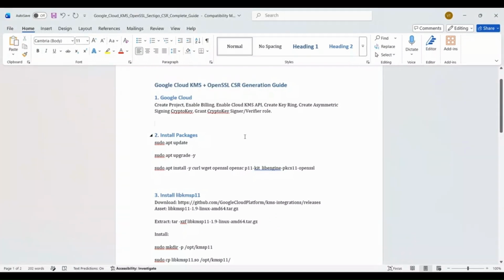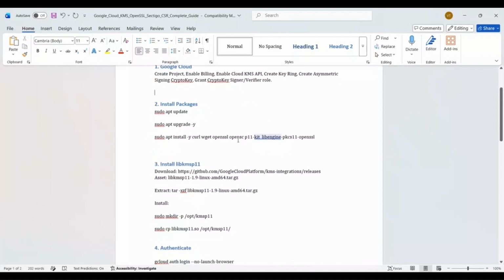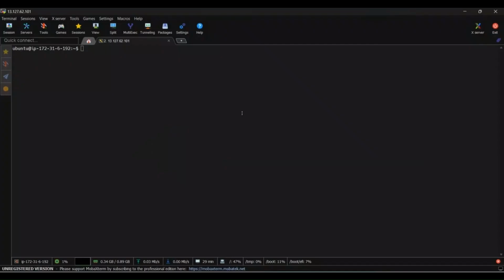Here we have used a Linux server to create the CSR. Here we will install the Linux packages. It helps to update and upgrade apt packages. It assists to install OpenSSL on your Linux server. You can use the commands as shown in the article.